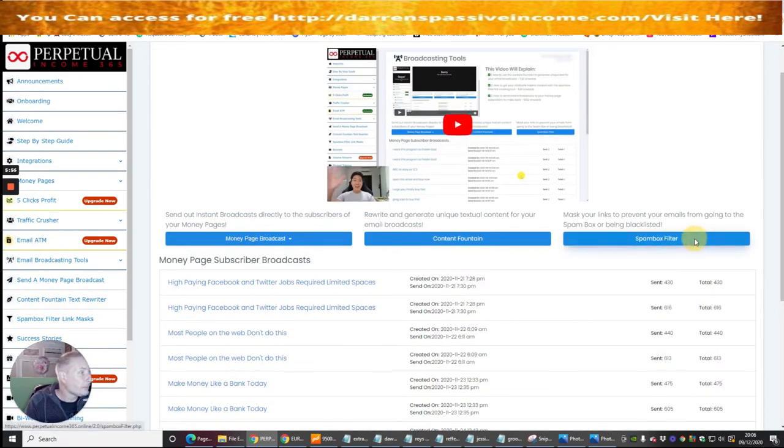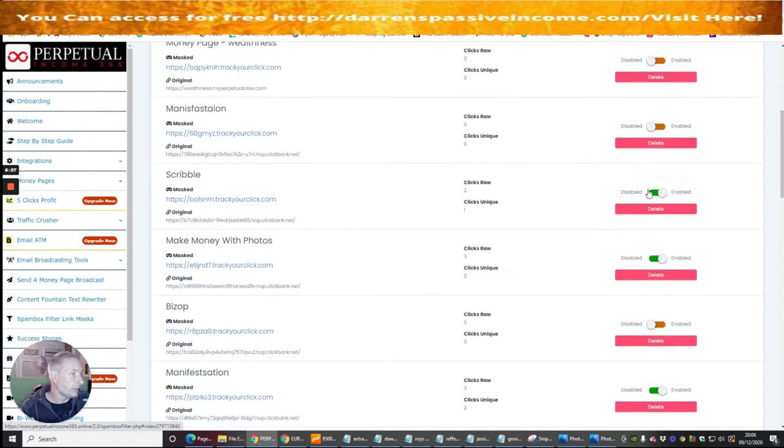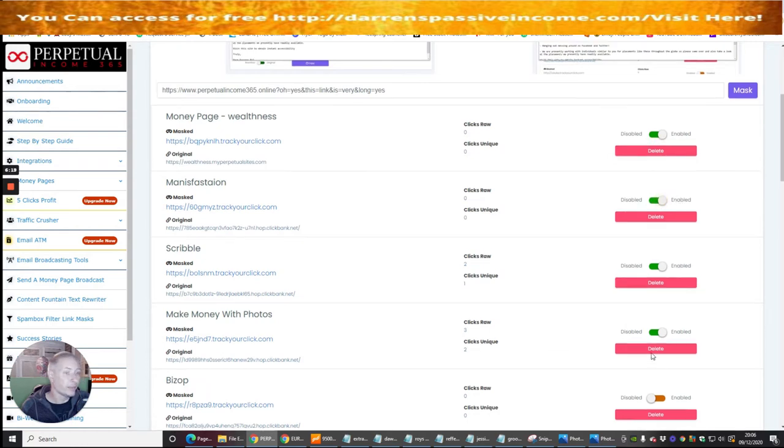So you've got the spam box filter where if we click on this, this is your ClickMagic, okay? It will mask and it will unmask your actual URL so people don't know who's sending it, which is really, really good. And you'll see here that I've got some really good results where I can just switch it on to enable, or disable. So there's loads and loads of things you can do here, okay, guys?